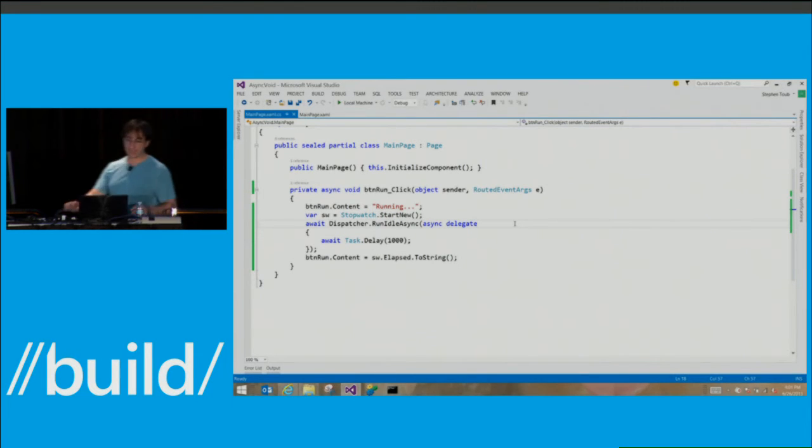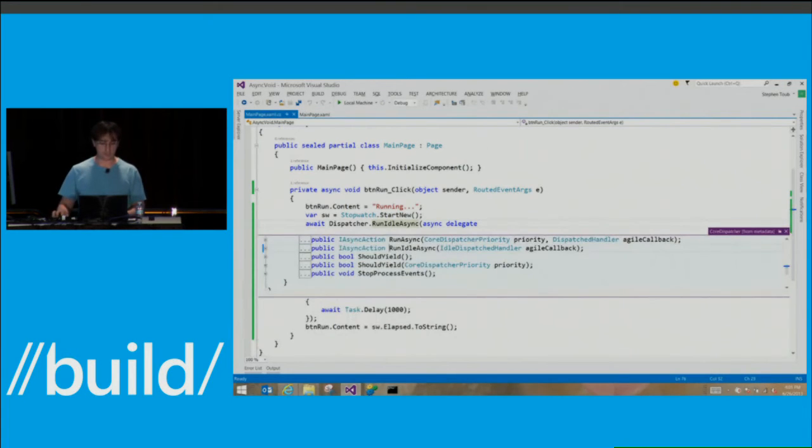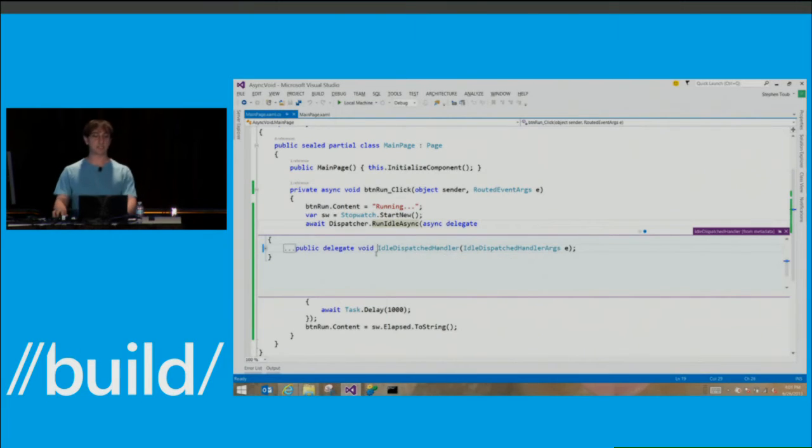We can see that, again, if we look at run idle async. We can see that run idle async is taking an idle dispatch handler. And if we look at idle dispatch handler, it's returning void. So again, this is a case of a void delegate. I also want to call out, I love this peek definition feature. This is new in Visual Studio 2013. I think it's great for demos. I don't know how many of you do demos, but I love it.